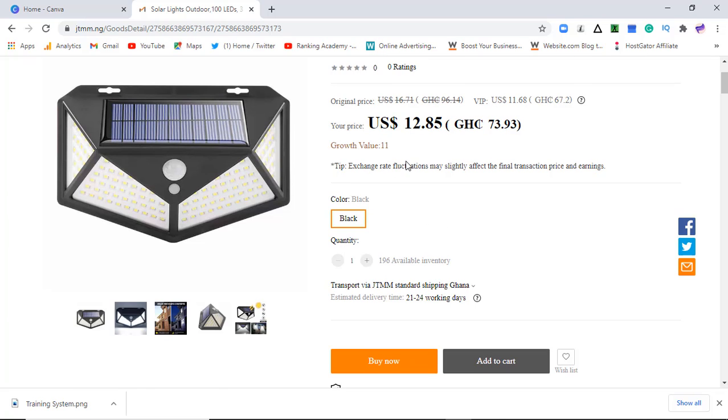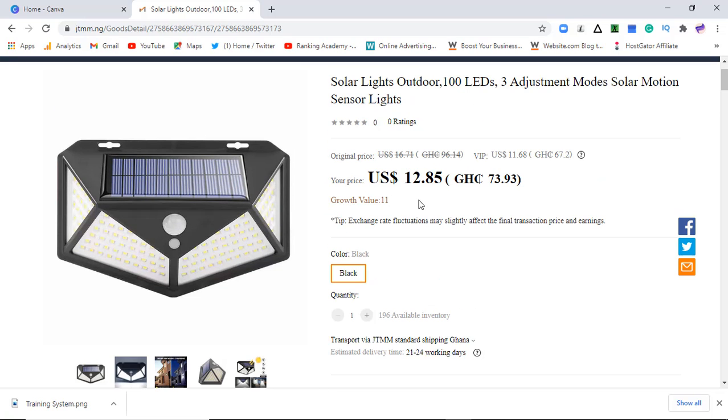And this too, it depends on your rank. Since I'm just a customer, I will buy this product at 73.93. So the original price in US dollars is 11.68, which is 67.2. So anytime you are browsing the internet and you see this question mark here, you can drop your mouse or your pointer on it. As you can see, they said accumulate 20 growth value to become a VIP. So now I want to become a VIP so that I'm able to get these items at a lower price. This growth value is 11.